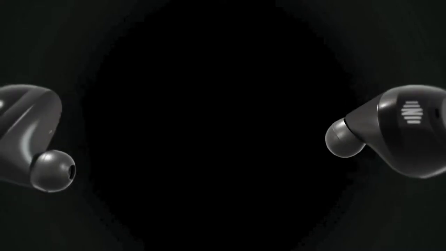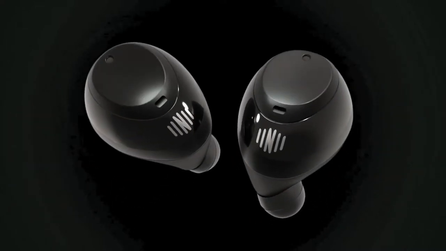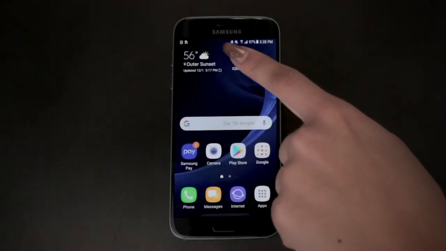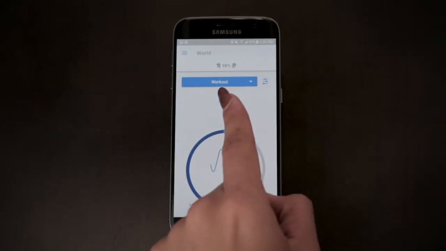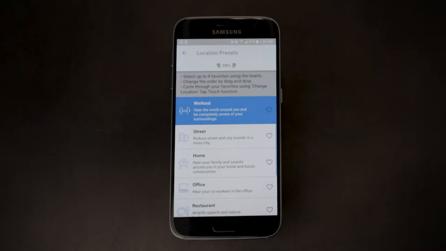In this video, we will review the home screen and the real-world volume wheel. The IQbuds app opens to the home screen. The battery level of the IQbuds is displayed just above the location menu. The blue bar at the top displays what location setting you are on. You can tap on the blue bar and it will take you to the location presets screen.